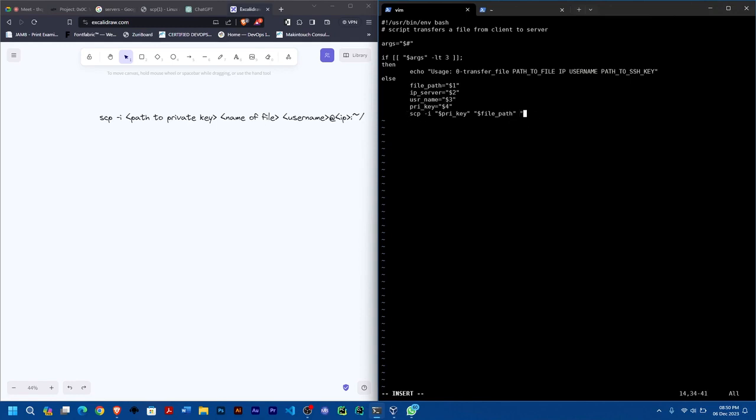So username, USR underscore name. Then they say at. Then the next one, our IP. So what do we use as our IP? IP server, right? In fact, here we can just use IP, so that it's short. And you can just use the number instead, right? Yes, you can use like $1 exactly. So instead of all these names we are entering, you can enter the numbers directly.